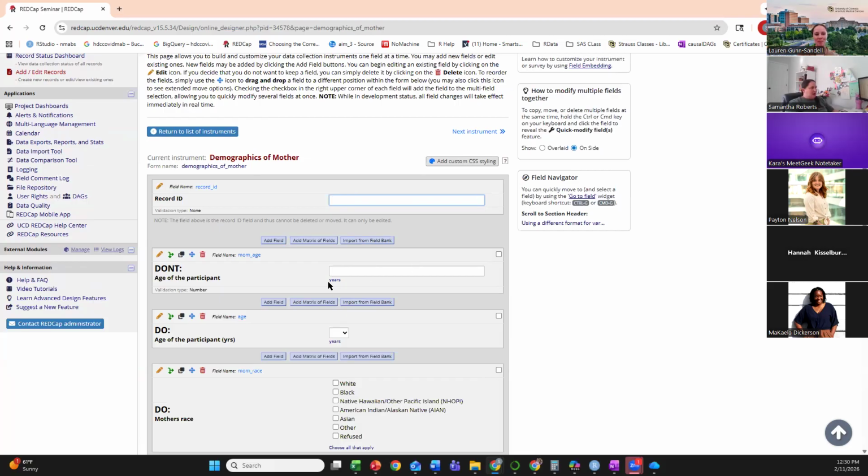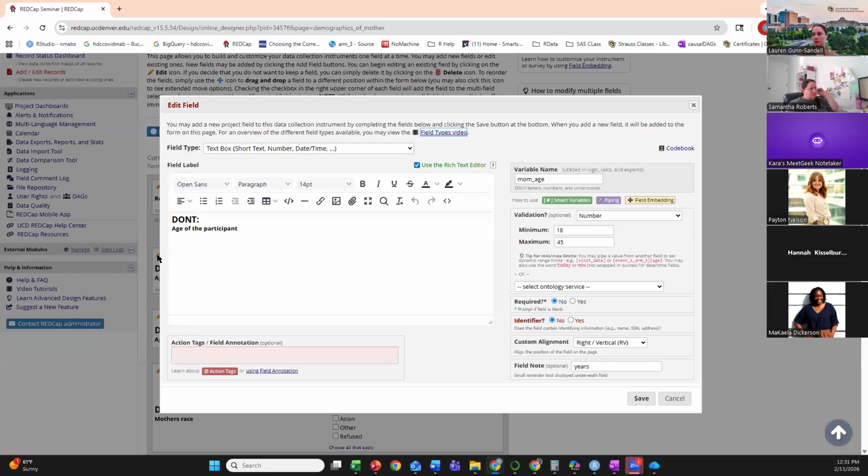You can see here, I love that we have years here. We do have a number, but we're allowing people to enter in information. So if we click the little pencil, you can see this isn't a terrible way to do it. You can do it this way.